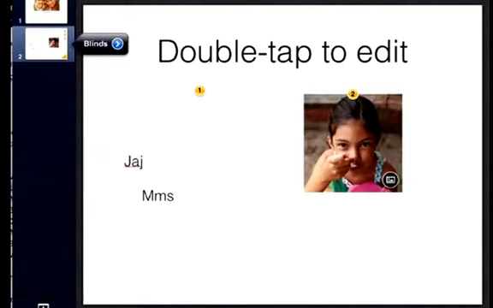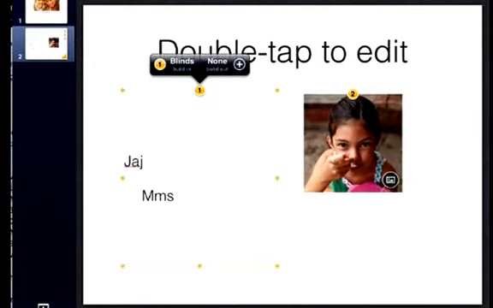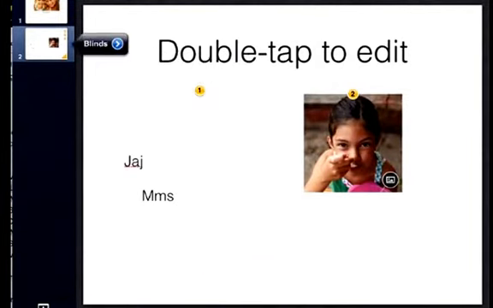Just to make sure I haven't missed anything, I'll take a quick look, but I think that's a fairly simple way to use Keynote to do some presentations.